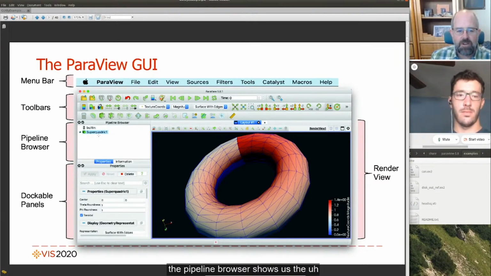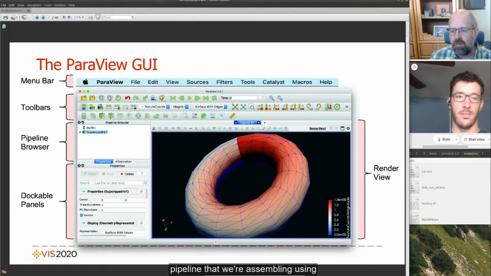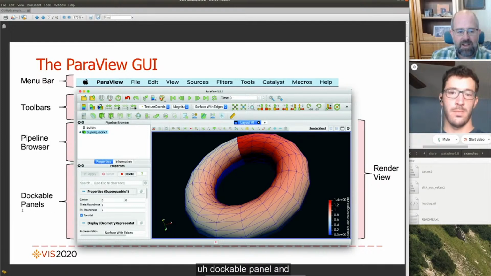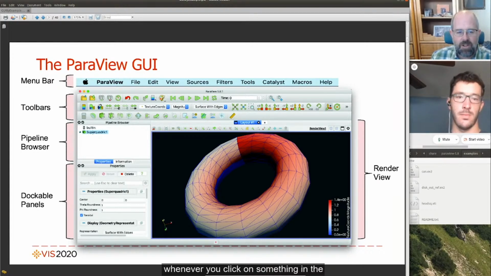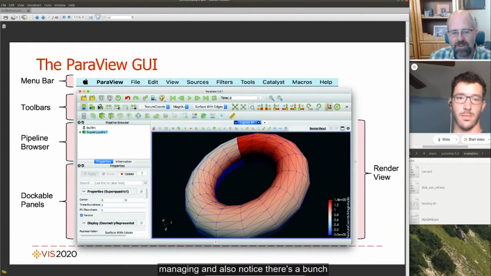The pipeline browser shows us all of the elements of a visualization pipeline that we're assembling using Paraview. And that's linked to the properties dockable panel. Whenever you click on something in the pipeline browser, it will update information in the properties panel and likewise in the information panel, which we'll talk more about later. And then, of course, the render view is where the picture shows up that you're managing. Also notice there's a bunch of icons across the top of the render view panel that are associated with that particular render view.